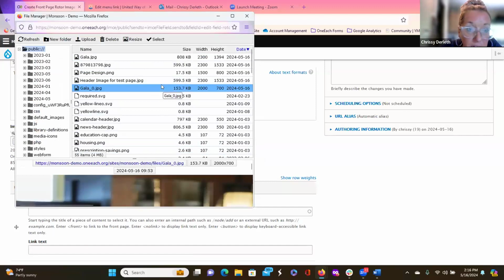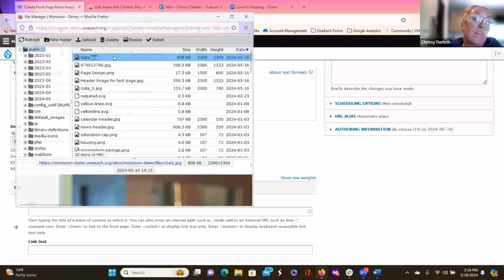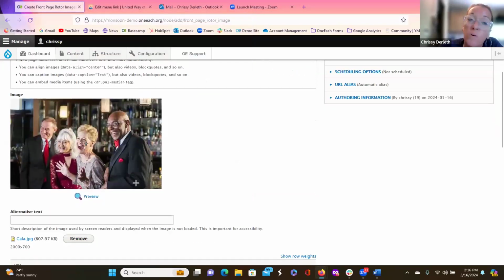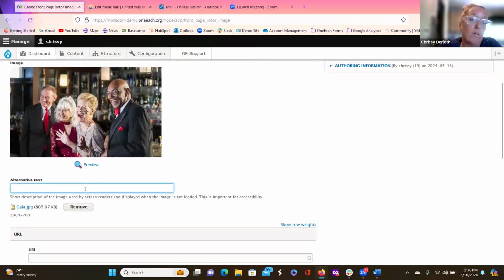Let's get out of there. So yes, you can absolutely add the photo either way, whatever you prefer, from your desktop or from your file browser. Please give it some alternative text so it's ADA accessible. So say gala event here.